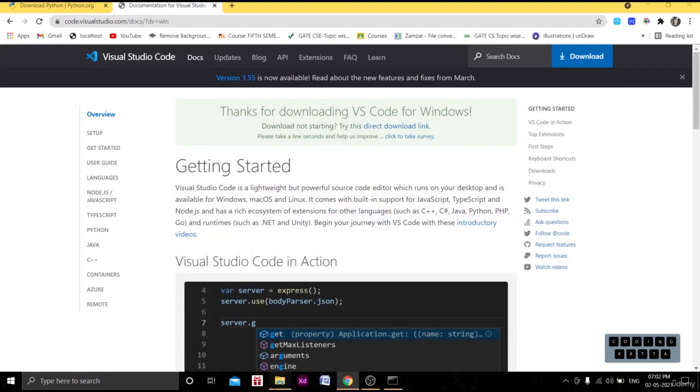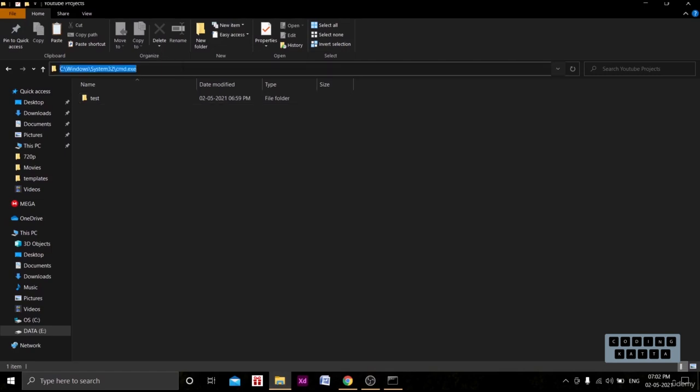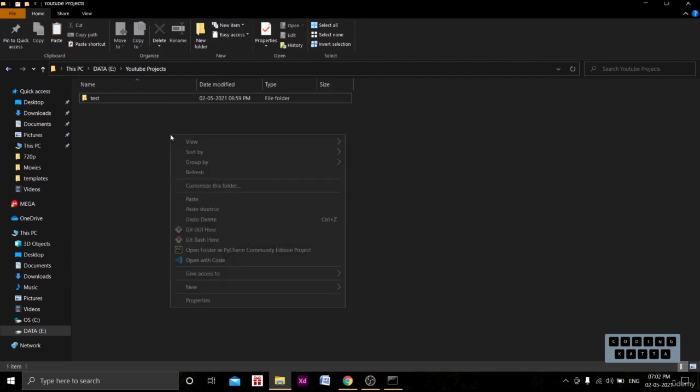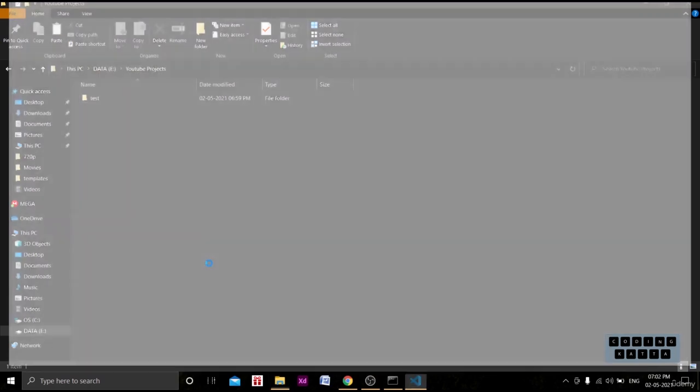Now what I'm going to do here is open this project structure, this YouTube projects folder, in my Visual Studio Code. Just right click here and open with Code. If you can't see the open with Code option there, then just directly open Visual Studio Code and open this folder in that, right? Visual Studio Code will also take some time configuring all these things.